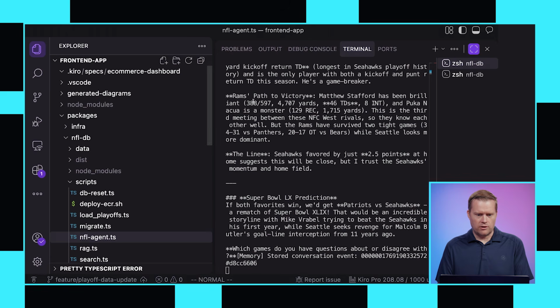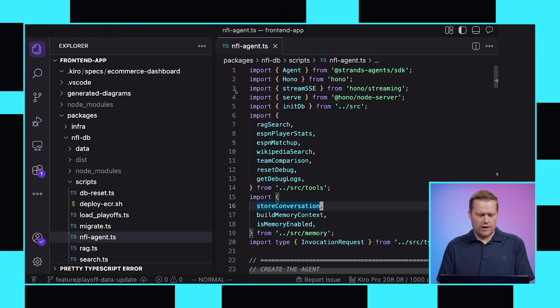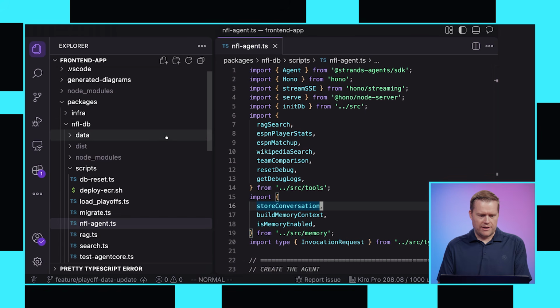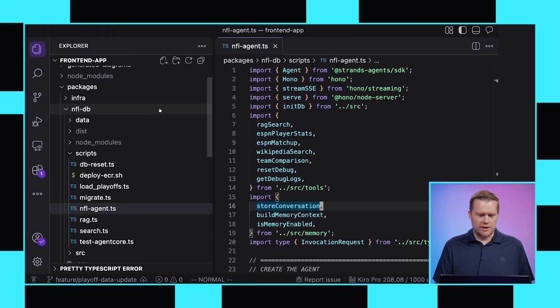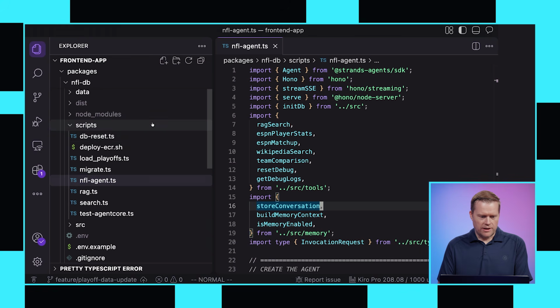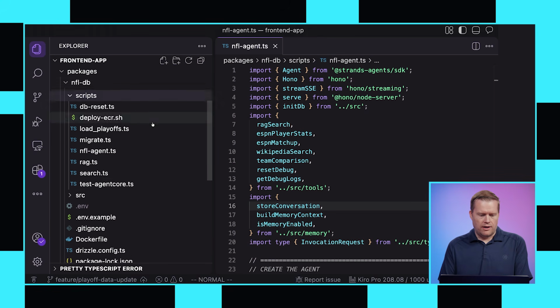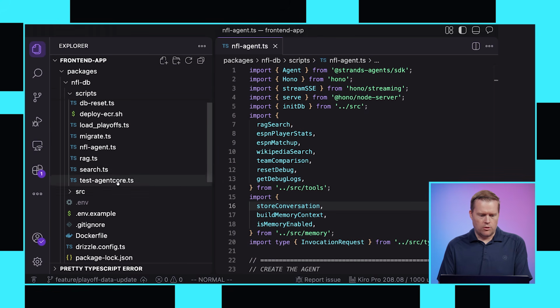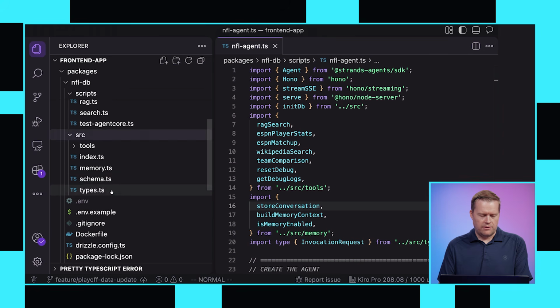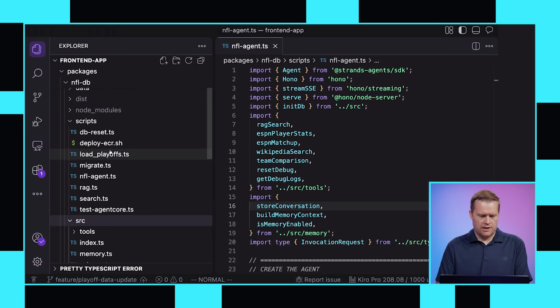Now let's take a quick look at what the actual code looks like here. So I have inside here a packages folder. Inside it, I have NFLDB. And we did a couple of things. I have a few different scripts here, and I'll leave the code for this in the description. So if you want to play around with it more, I have a load playoff script, which is right here.